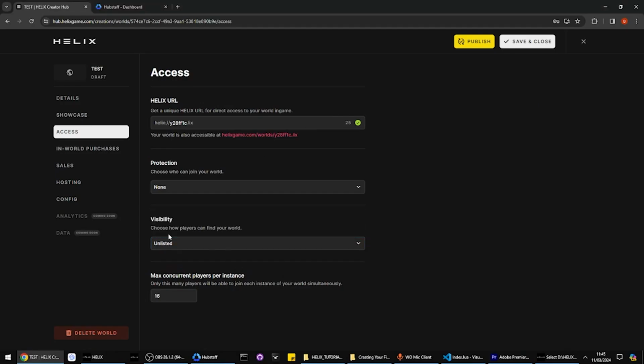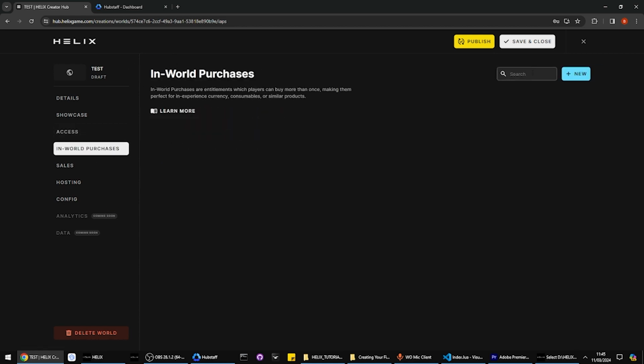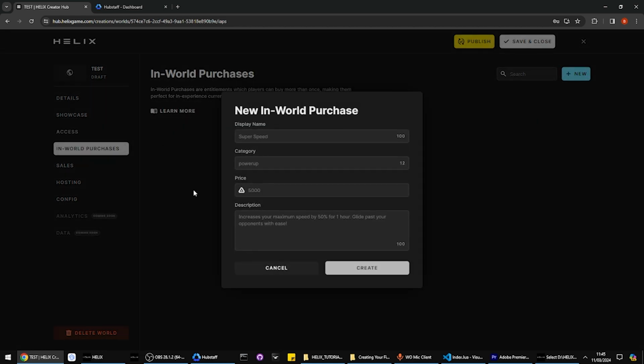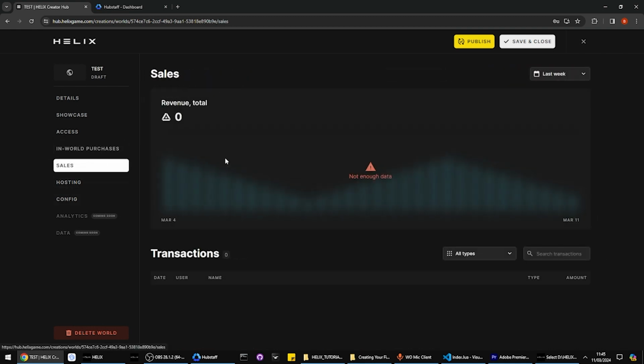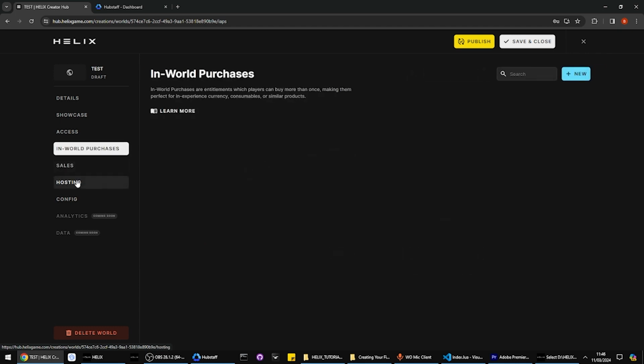And if you want it unlisted, maybe it's more of a private game, they can still join with the Helix URL. And obviously the max amount of players is here. This is the in-world purchases page. We'll cover this in another video. It's basically just a place to set up microtransactions. Sales is, if you sell enough, you'll be able to see how much revenue and transactions have been made in your own world, the microtransactions.